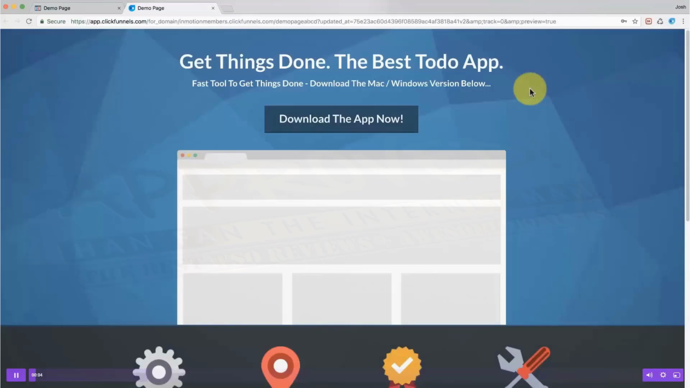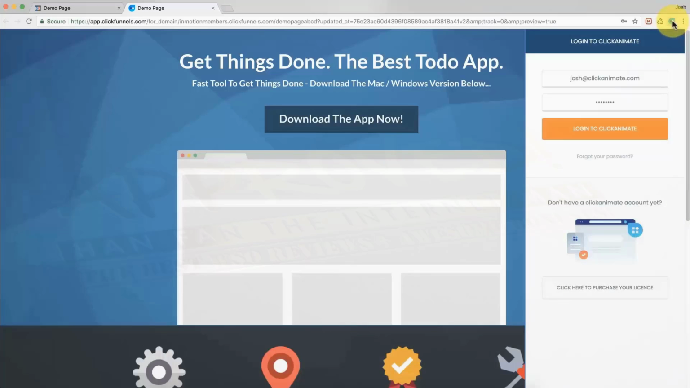In this video, I'm going to show you how to begin using ClickAnimate to add animations to your web pages. So the first thing you want to do is go to a web page that you want to begin animating, and then simply click on the ClickAnimate icon over here. You would have been sent some login details to your email address, so simply add those in there and click on the login button.